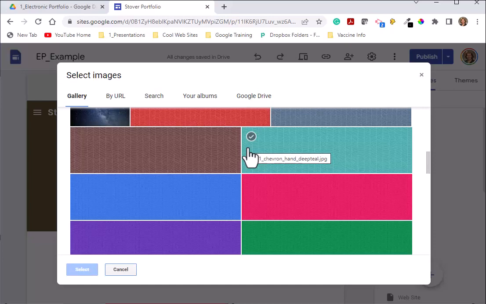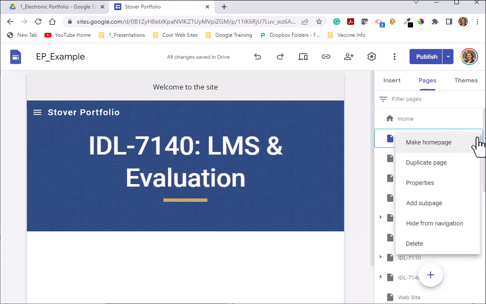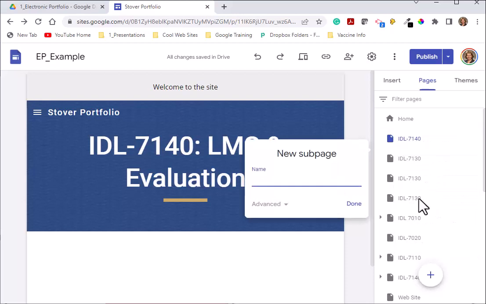Real quick, I'm going to go ahead and pick this one and hit select, and it goes through and modifies it. So we'll go ahead and get started with the pages. We're still under pages on the right hand side. Click the three ellipses to the right, and I'm going to say add subpage, and the new subpage is going to be week number 1.